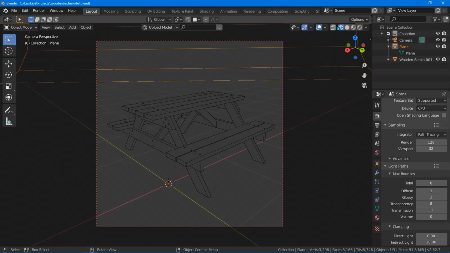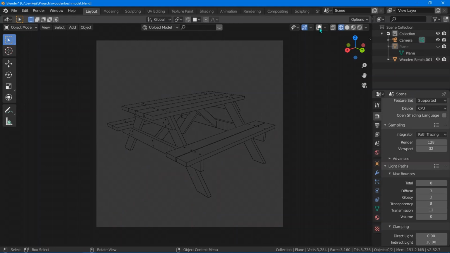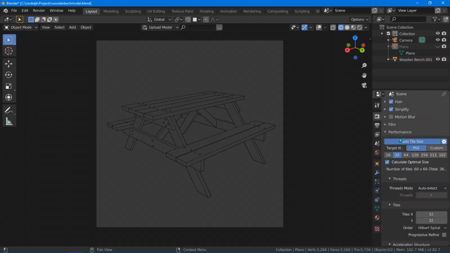So let's go. Select the wireframe shading, get rid of the plane by hiding it, and get rid of the lines by clicking on this overlay button. And the most important part is to enable transparent background here.